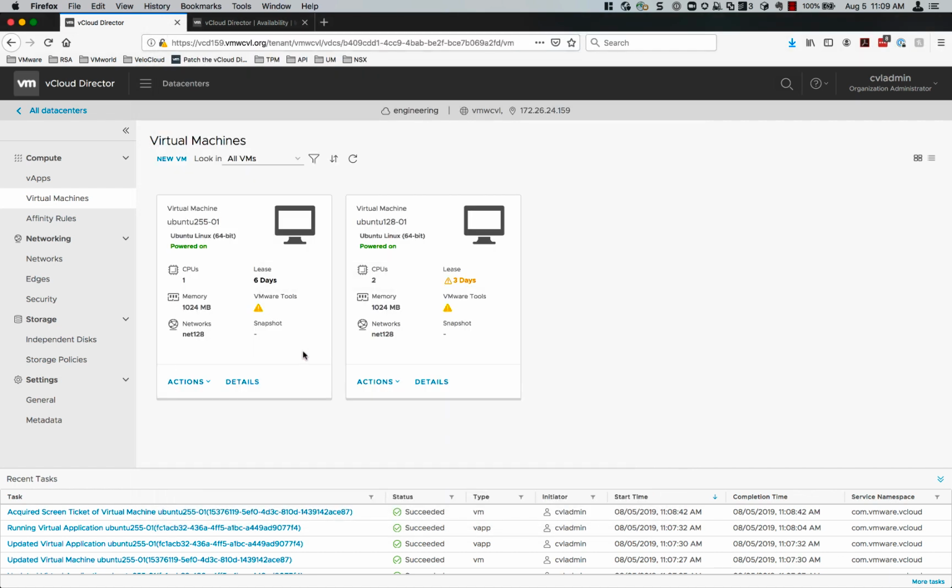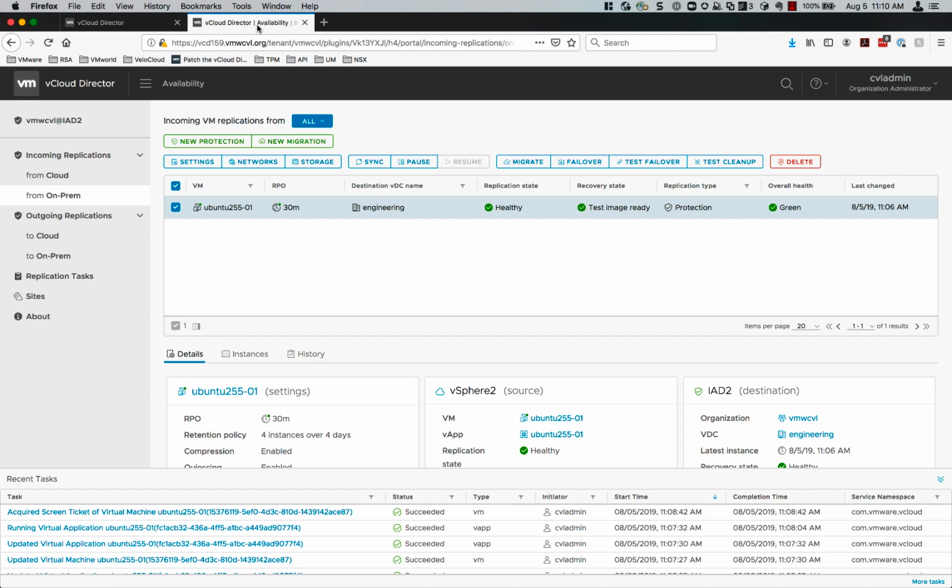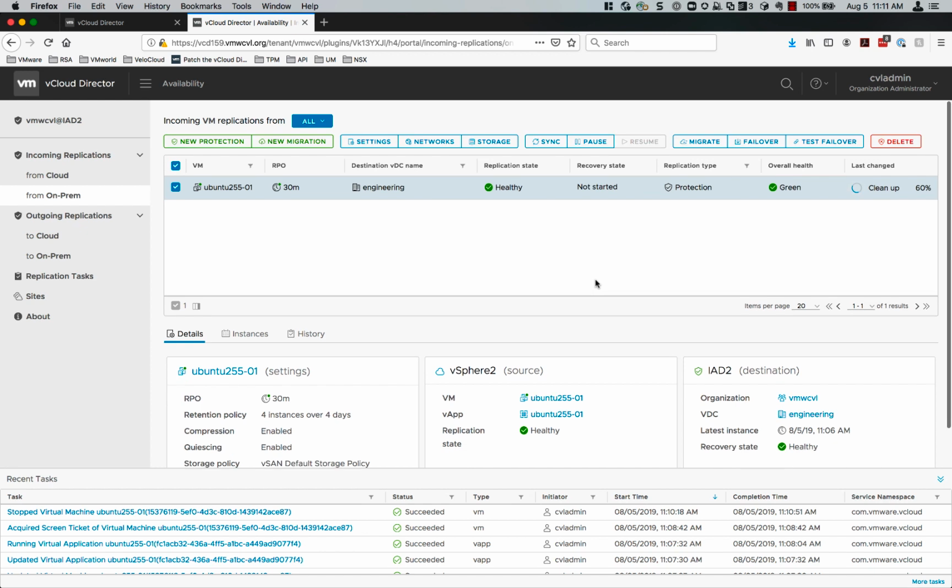The next thing we'll want to do is remove this test instance. The easiest way to do that is by going back over to the vCloud Availability plugin. You can see we are running in a test image. So we'll want to clean up the test and all artifacts associated with the test. The way to do that is by clicking on the image, clicking Test Cleanup, and now vCloud Availability will go through and remove all images and artifacts associated with that test instance. And we're back to a recovery state of not started.